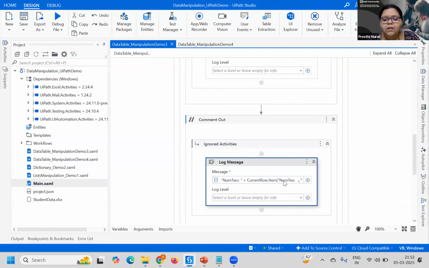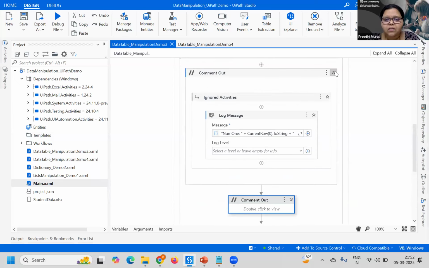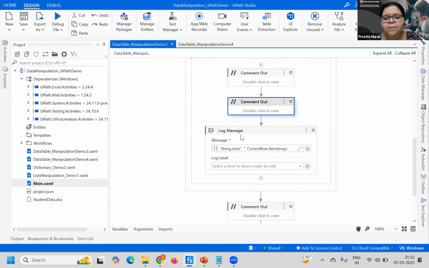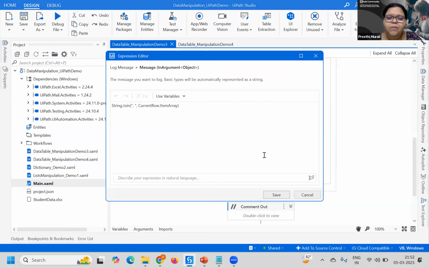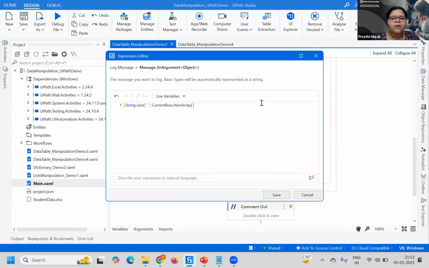I have commented the code because I don't want the same information repeating again. This is very useful, and I usually use it: current row dot item array. I have used a join method with a comma, and it's going to give the current row's item array. What is item array? It's an array of the row items, basically the whole row. So all the columns will be displayed together as comma separated values.